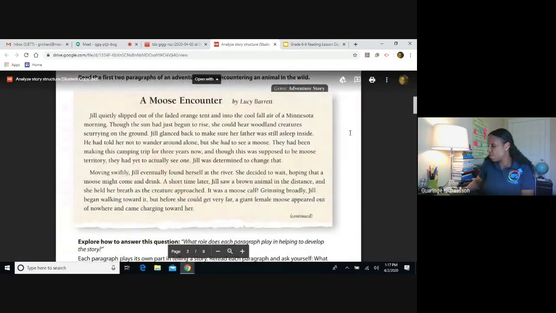Now, I know that you all are reading at home, and I trust that you are reading at home, but I'm going to read with you. The moose encounter. Jill quietly slipped out of the faded orange tent and into the cool fall air of a Minnesota morning. Though the sun had just begun to rise, she could hear woodland creatures scurrying on the ground. Jill glanced back to make sure her father was still asleep inside. He had told her not to wander around alone, but she had to see a moose.